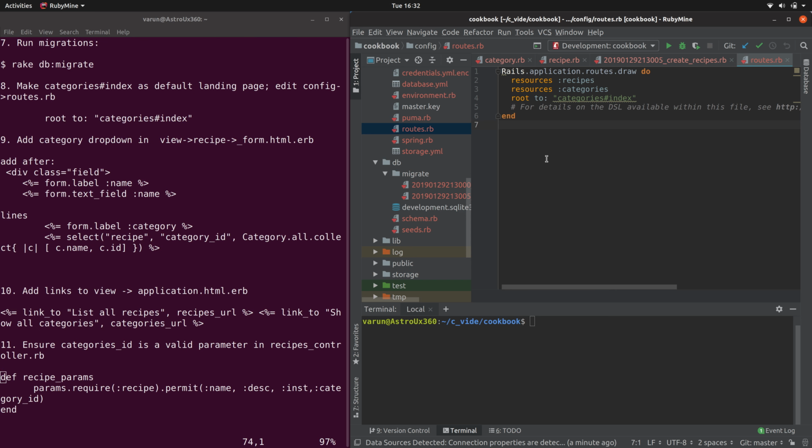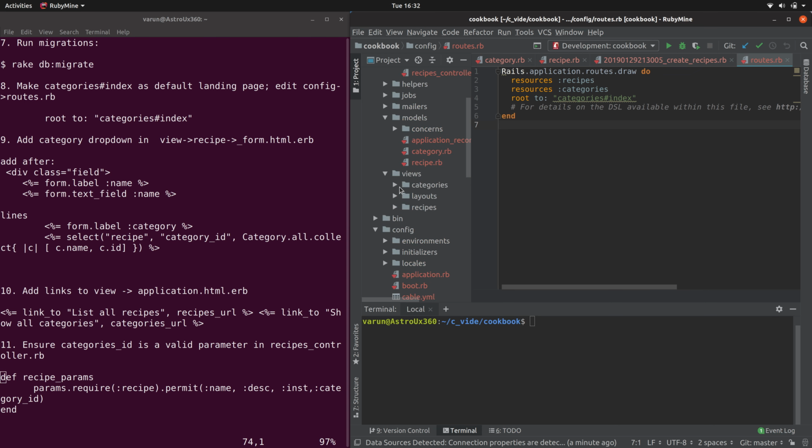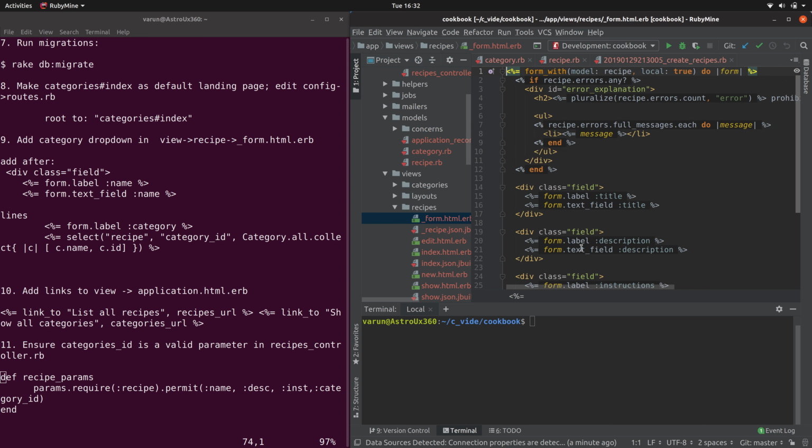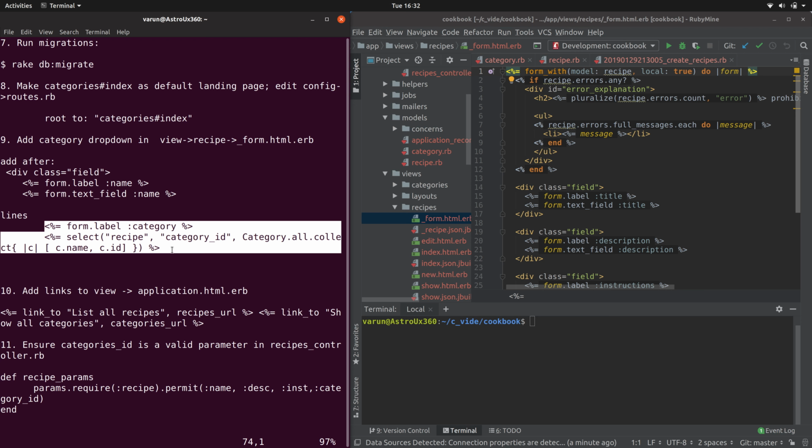We need to also add our categories drop down option while we are creating our recipe. So we can go to view, recipe, and form, and add our code just below the description.